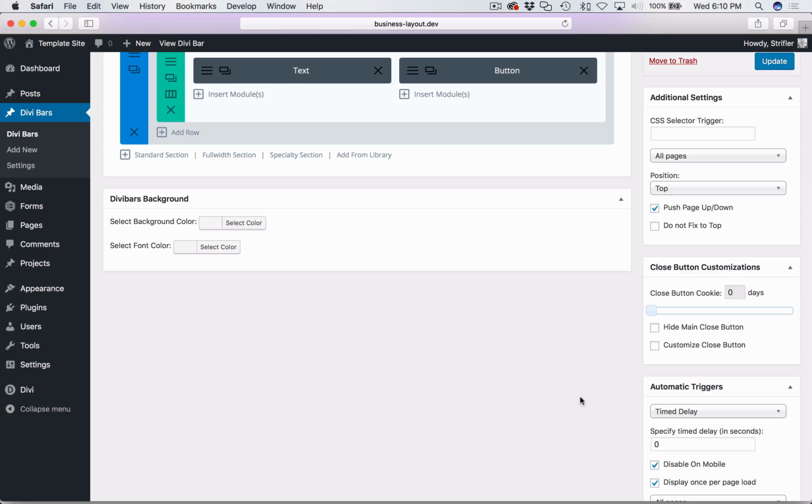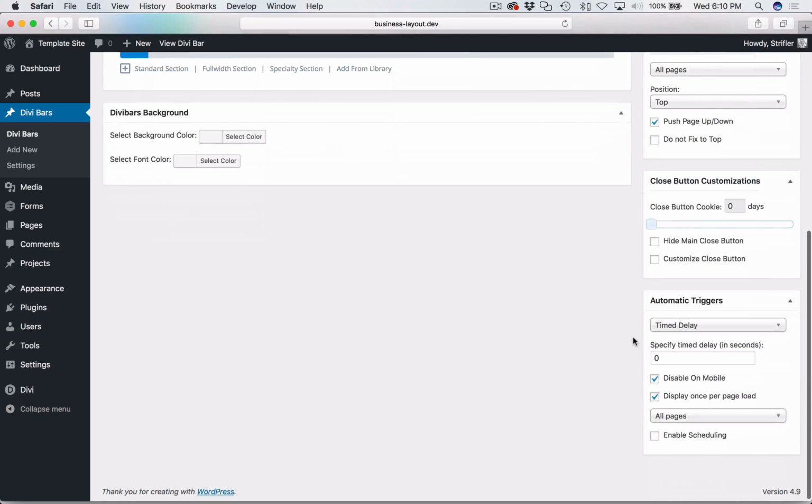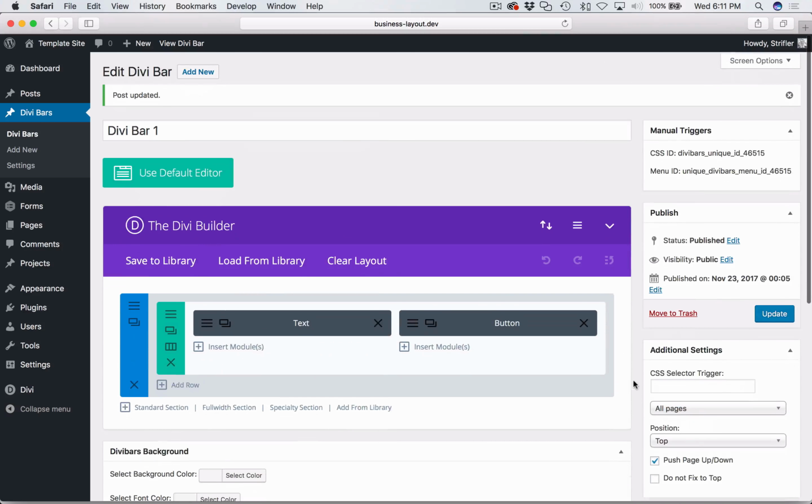All right. So another thing I want to show you is a few more settings. So you have the option of displaying the Divi bar on all pages, which is what I had it set on, or you can set specific pages. So if you wanted to just put it on the pricing page or just the home page, whatever, you can do that, add multiple pages there. And then also by default, it will be disabled on mobile, but you can uncheck that so that it will show up on mobile.